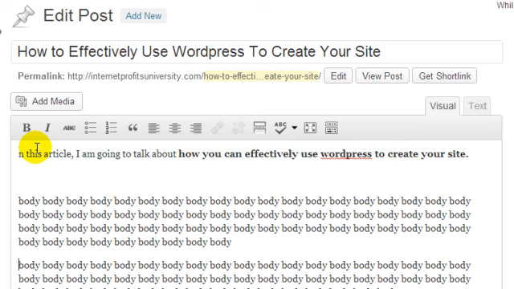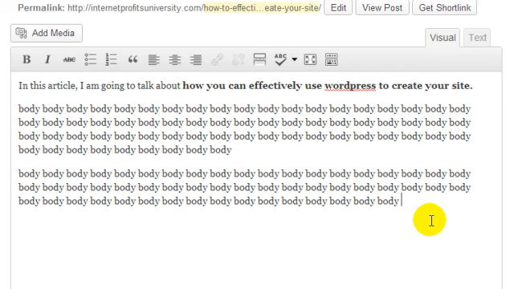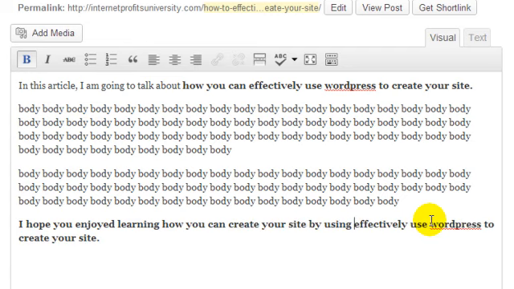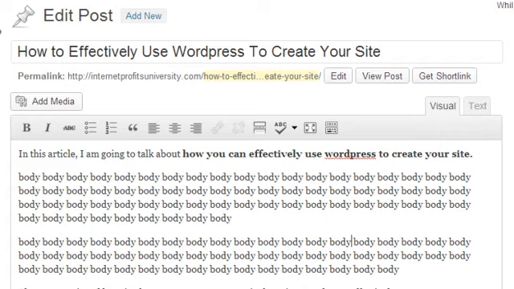You want to make sure that your keyword or related keywords are in your body. And then you want to make sure that the keyword or keyword phrase is at the very end of the sentence as well. I hope you enjoyed learning how you can effectively use how you can create your site by using WordPress effectively. And you can mix and match the words. And once you're ready and done, click on Update.